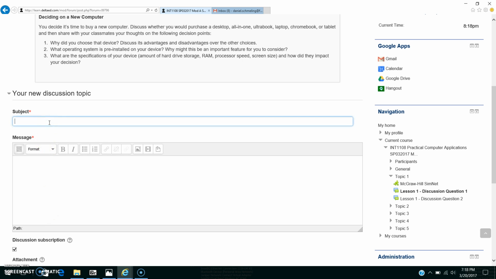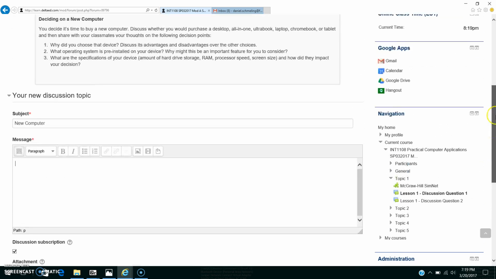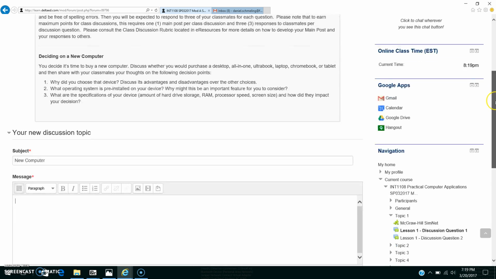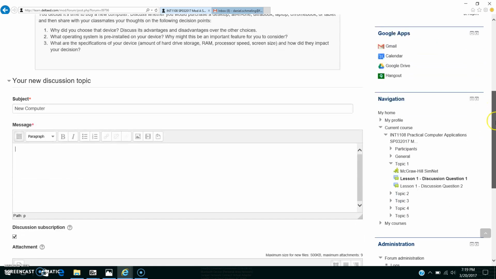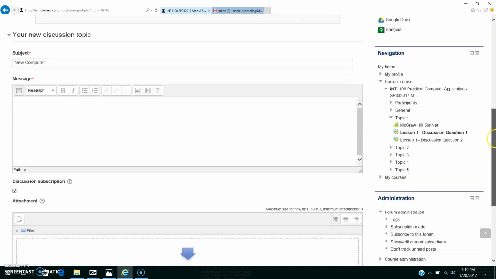But you simply type your discussion here, new computer. You type your message in here, right? I will look for punctuation, capitalization, grammar. Once you're done answering these questions, and you're not just saying yes, no, I would buy this operating system. It's a discussion, so I'm looking for 100 to 150 words. I'm looking for items that you've taken away from the SimNet book or other resources, and I'm looking for references.